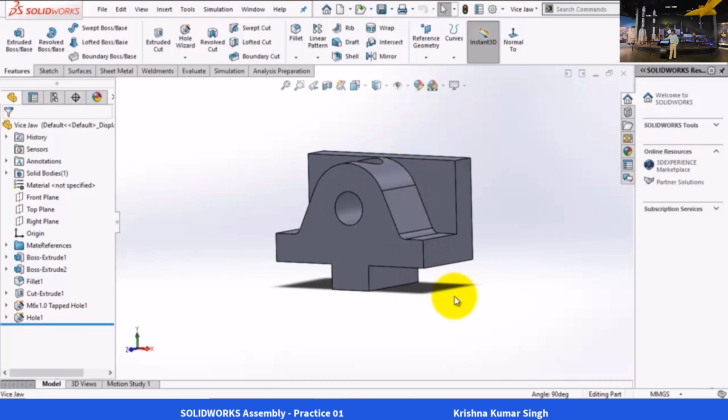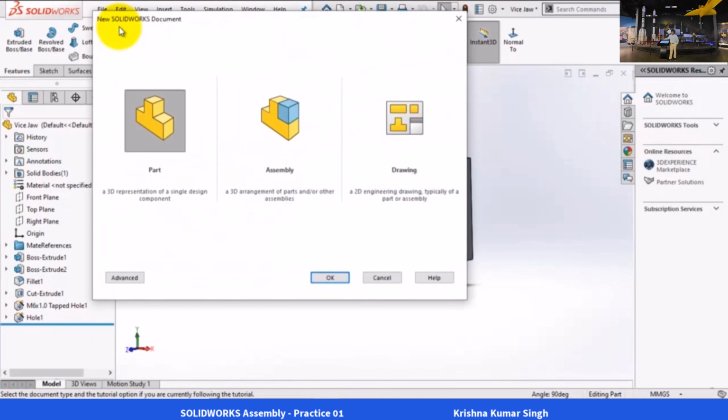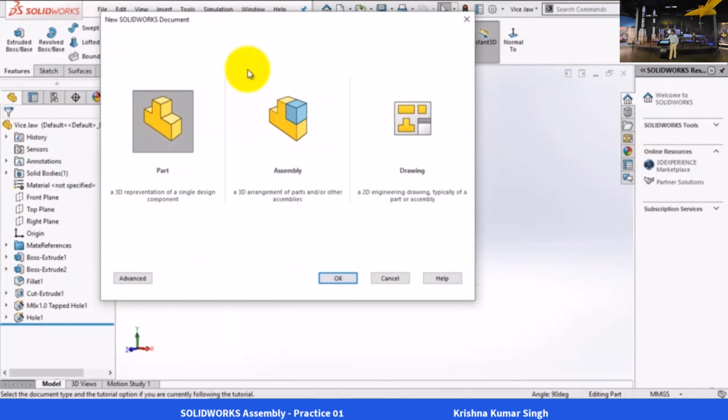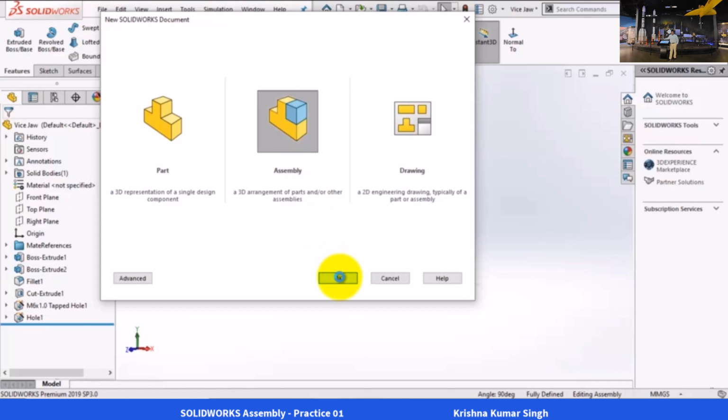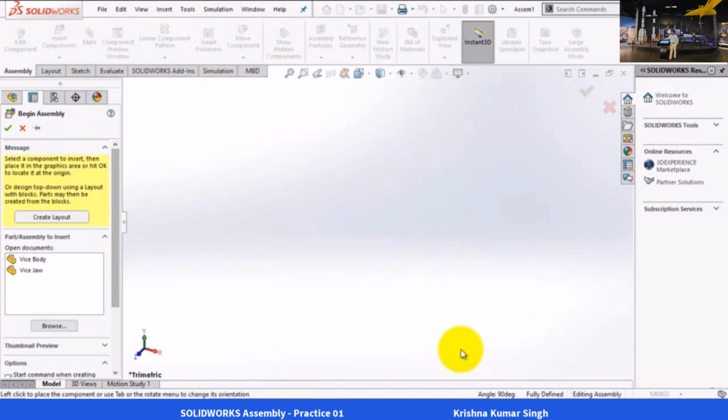Now let us see how to assemble these two components. So go to the File menu, click on the New button. The New SolidWorks Document dialog box is displayed. Select the Assembly button from this dialog box and then hit the OK button to start a new SolidWorks assembly document. So this is the new assembly document which we opened.